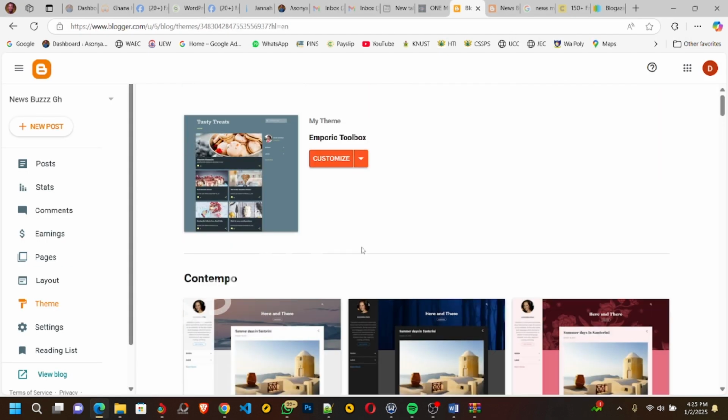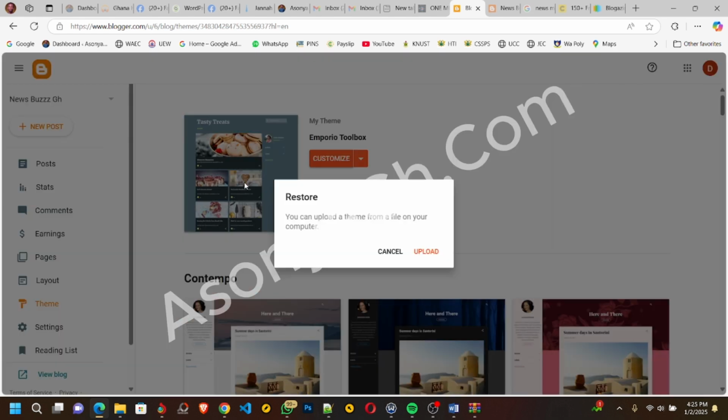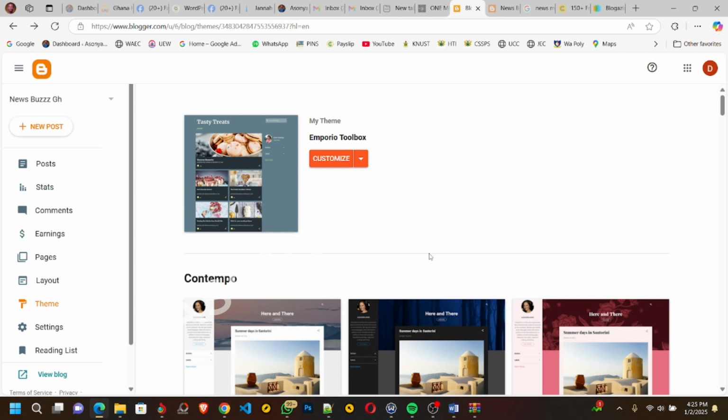You go back to your Blogger, then you come to themes, then you select this drop down. Have you seen customize? Don't select customize, go to this drop down, then you see this option that says restore, then you select restore. Now it will ask you to upload that particular file we downloaded.